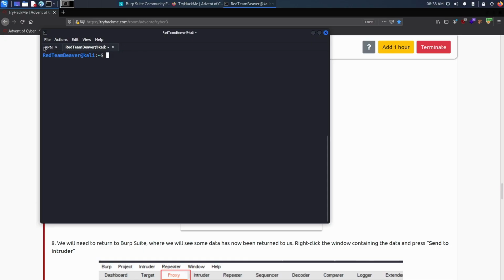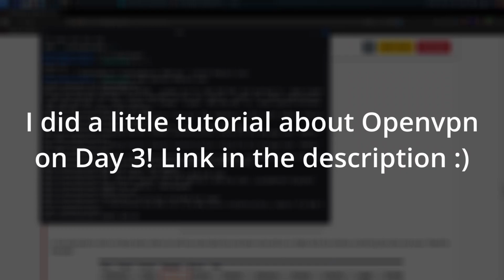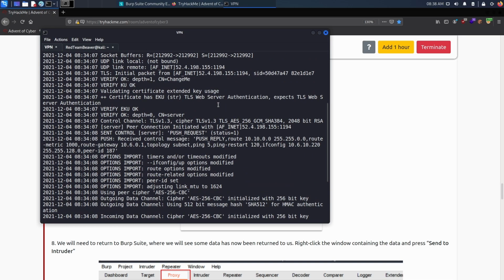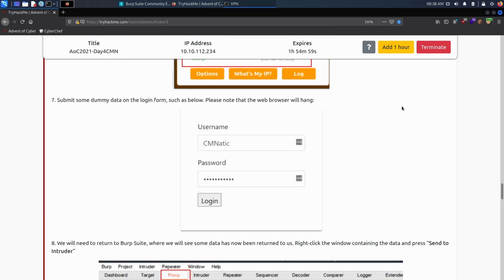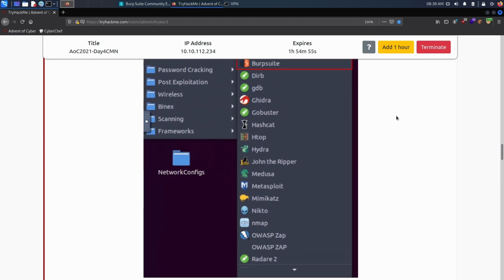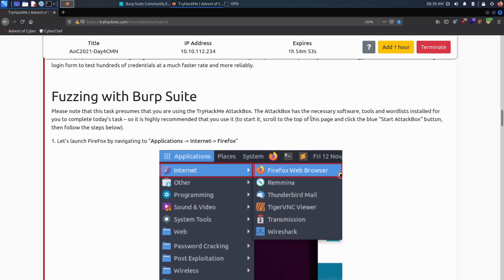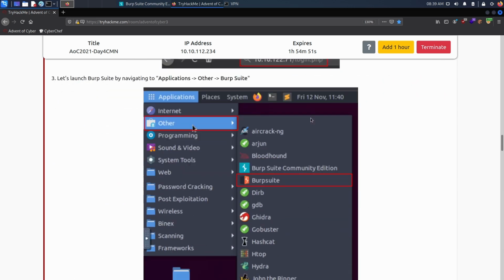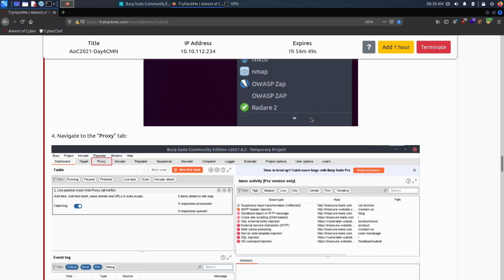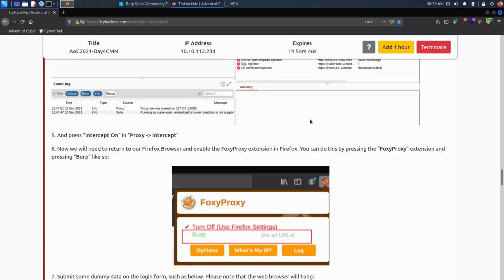So, of course, make sure that you're connected to the VPN. Yesterday's video, day 3, has the little tutorial about how to connect to the VPN, so I will link that in the little thingy that will appear on the top right of your screen. You will also need to set up Burp Suite. Now, the instructions here are quite easy to follow, so I will let you mess around with these instructions.